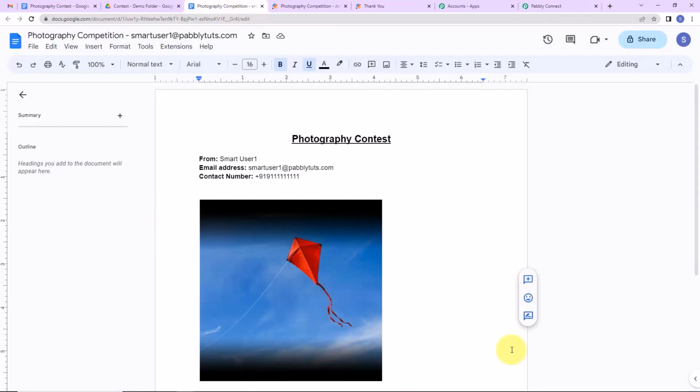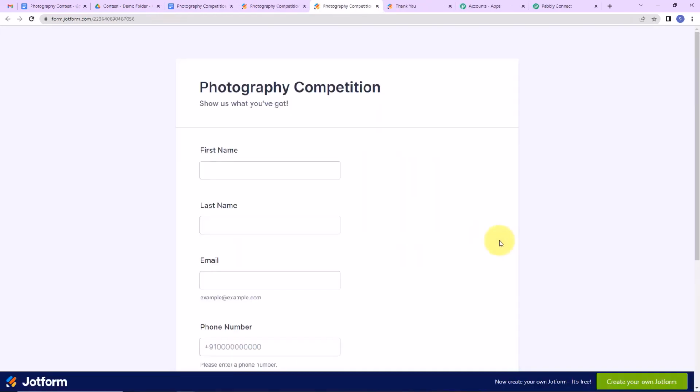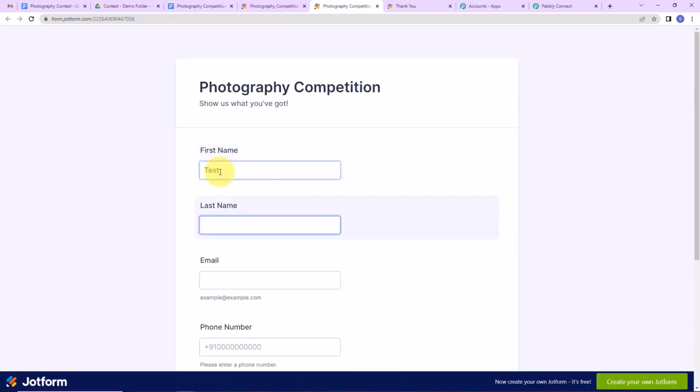So this means that our integration is a complete success, but we also need to check the same in real time. So now I'm going to fill up another form. So let's go to the photography competition, open this form in a new tab. This time, let's say the first name is test, the last name is new. Then we have the email address, which is testnew@pabblytudes.com. Then we have the phone number.